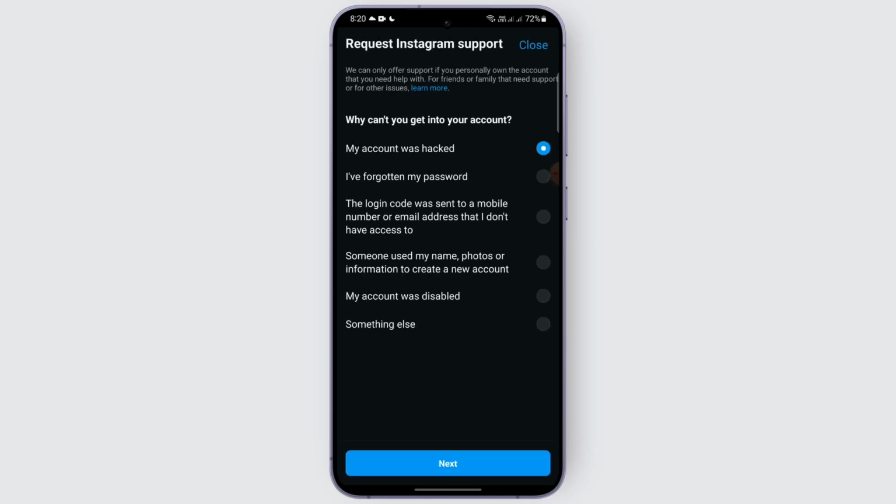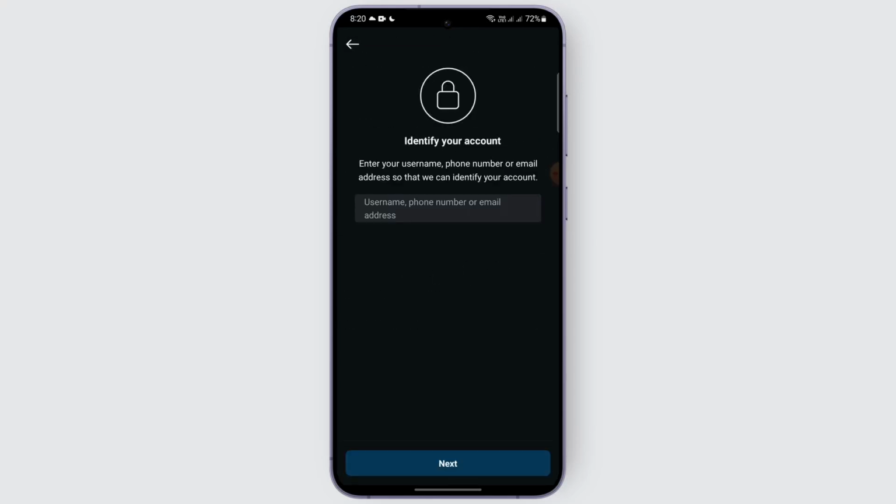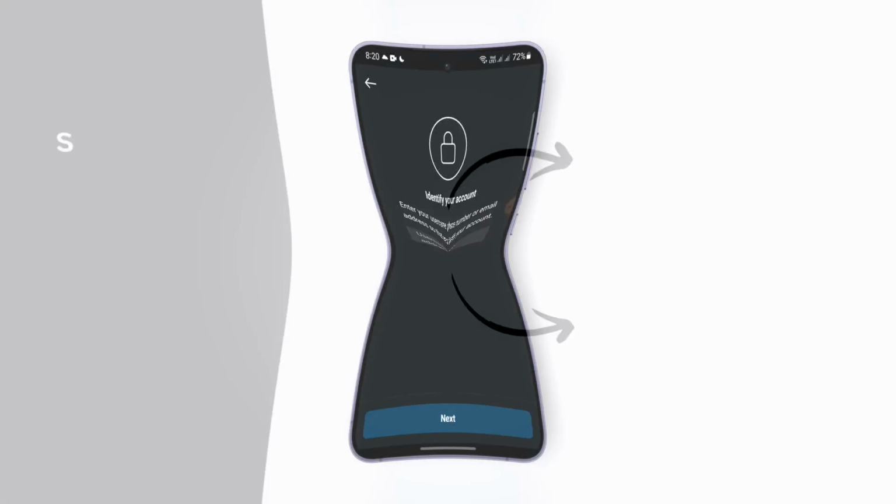And simply tap on the first option that says my account was hacked and tap on next. So here you just need to go up with the verification process. After that, enter your username, email address and everything. After that, get on with the process that Instagram asks you to do, and they will help you to recover your Instagram account. So therefore, by following this method, you may recover your Instagram account.